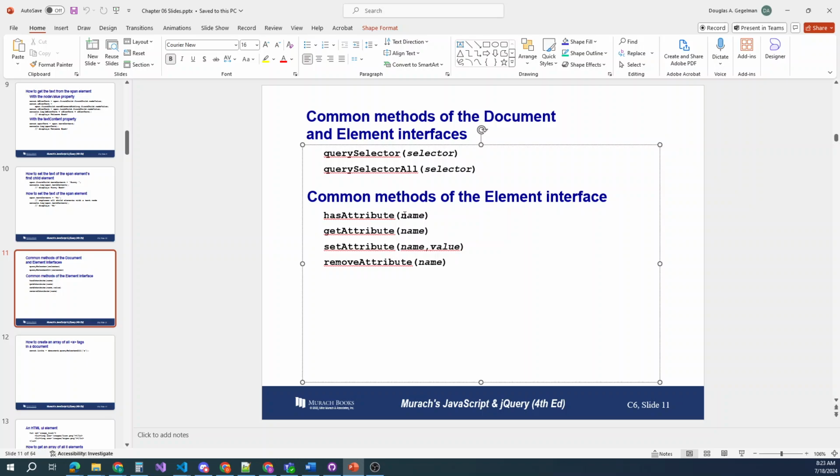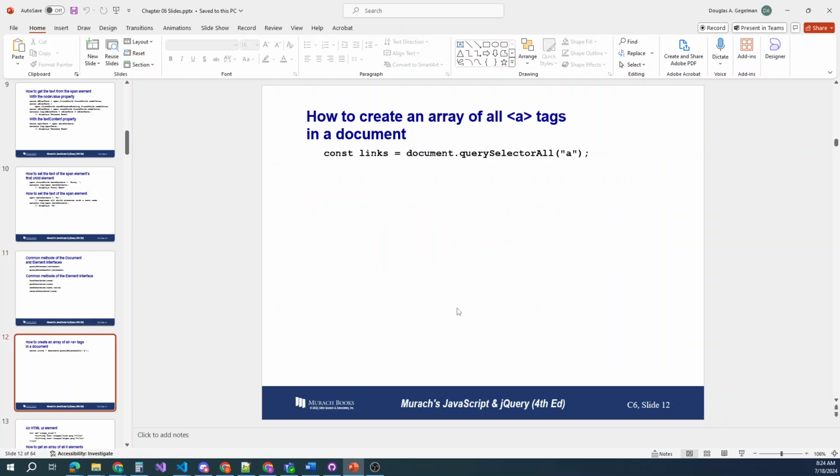Common methods of the element interface. hasAttribute, and you just look for the attribute name. getAttribute, you can pull back the attribute. setAttribute, you set the name of the attribute and the value you want to use, and then removeAttribute can just remove the attribute by the name of it.